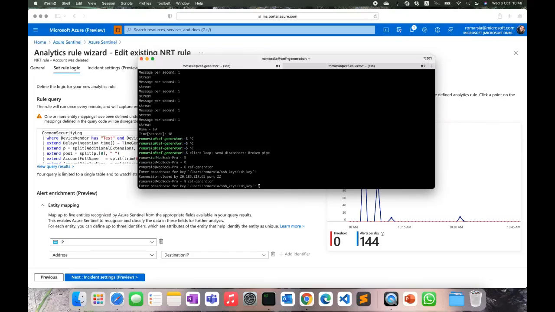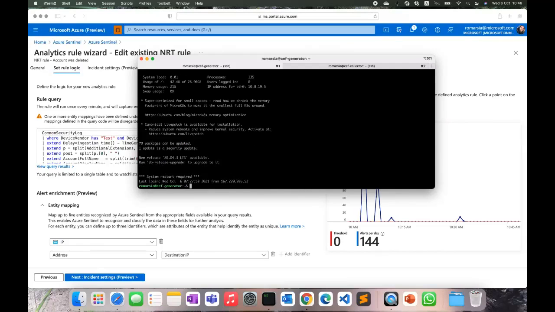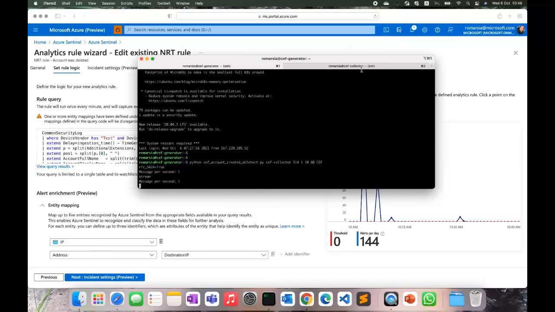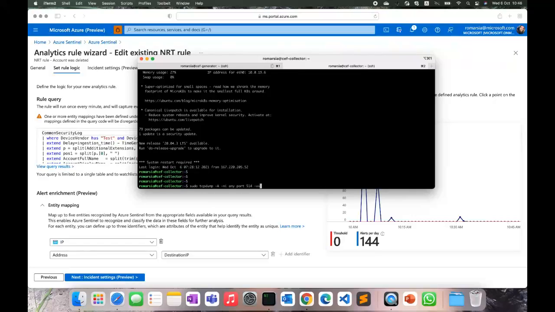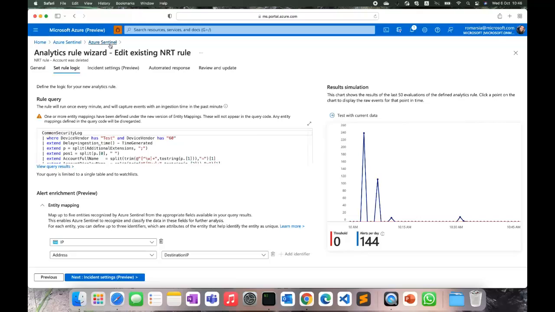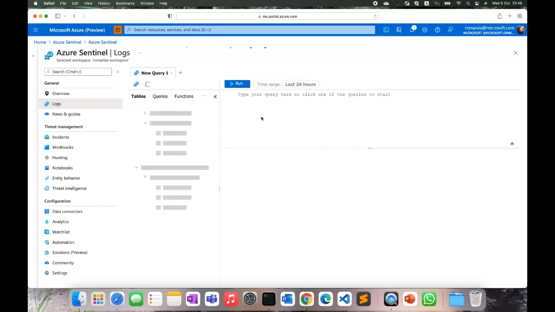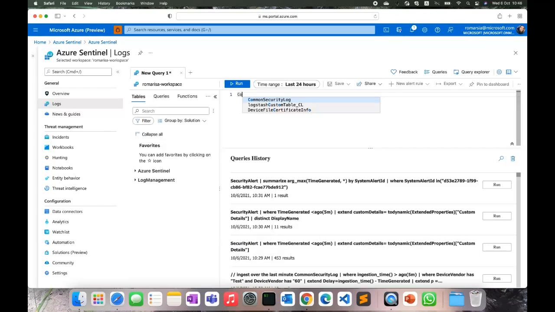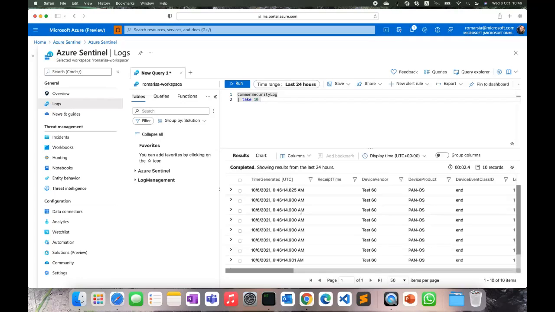the generator VM. And we're going to send some messages to the collector. Let's see if we're getting the data. The TCP endpoint port. As you can see, we started receiving the data into the VM. That means that if we go into the log screen and run a common security log take 10, we'll see that we are receiving some entries.